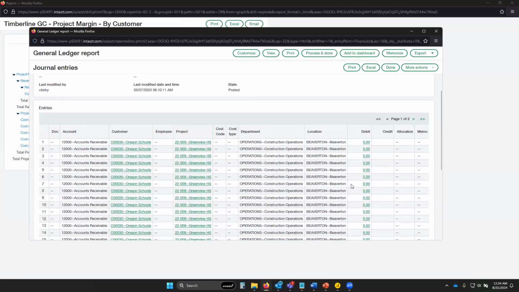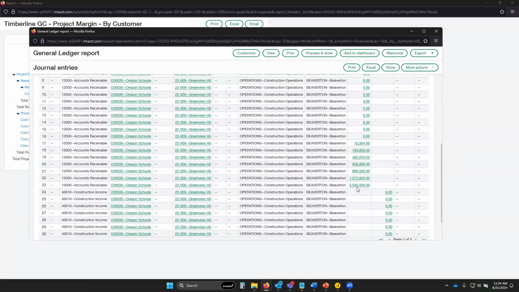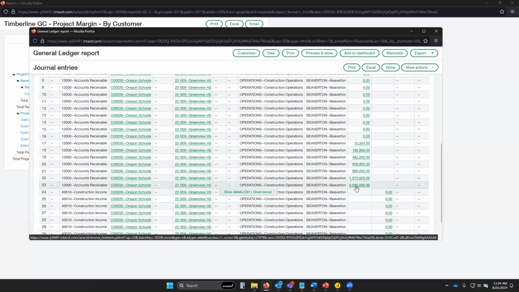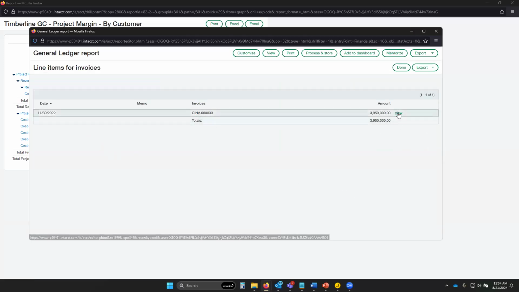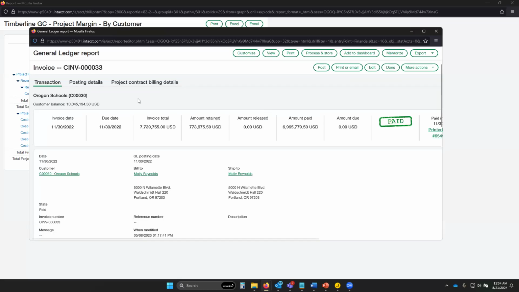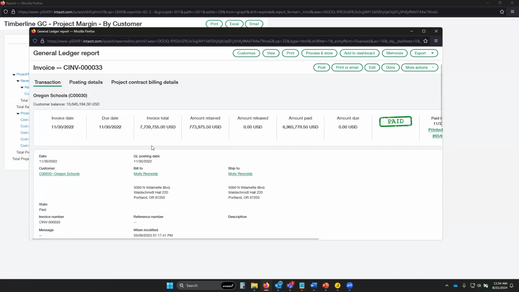Here's the journal entry creating that AR. And then I could start drilling into the actual numbers. Wow, 3.555 million. Let's drill into that and see where that came from. Okay, I can drill all the way into the source transaction, which in this case is an invoice. And now this is the AR invoice.